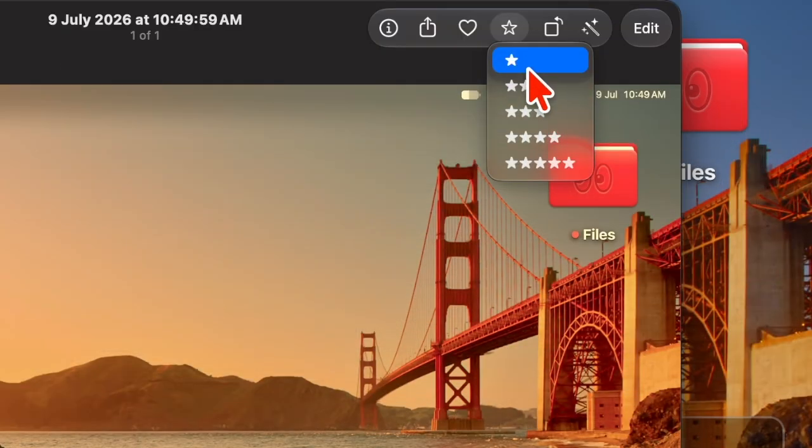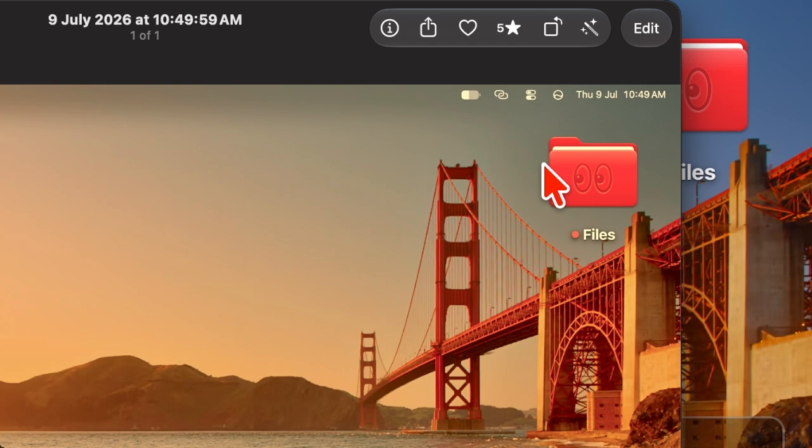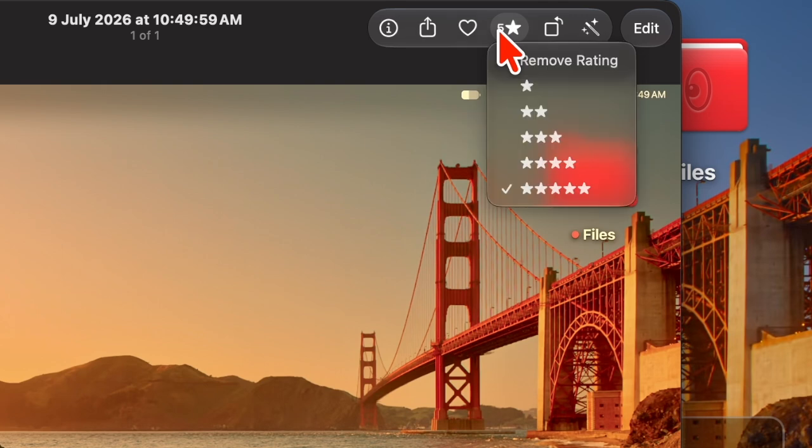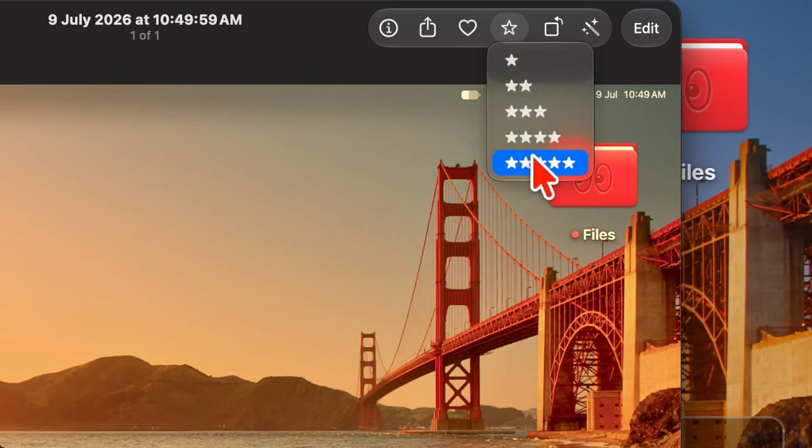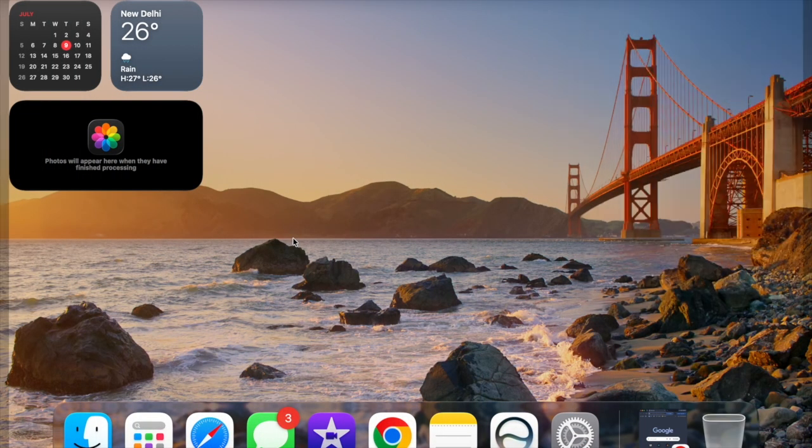When the show rating controls option is enabled, the Photos app displays star rating controls for supported photos and videos, making it much easier to organize your library using ratings. You can quickly view or assign star ratings without navigating through additional menus. Photos and videos that already have ratings also display a small rating badge on their thumbnails, allowing you to identify your favorite, highest rated, or most important items at a glance while browsing your photo library.